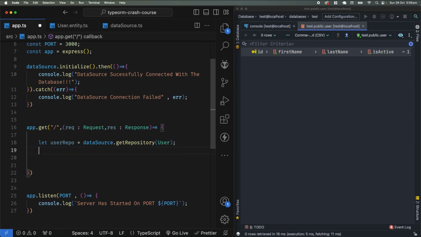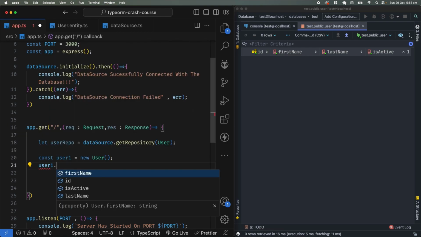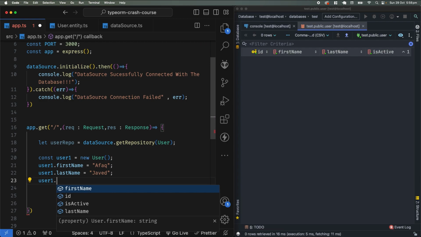Okay, so let's say I want to insert some data into this user table with the help of this repository. The very first thing we have to do is create some information of a user. So let's say const user1 equals new User, and after that user1.firstName equals Afaq, and user1.lastName equals Javed, and user1.isActive is set to true.